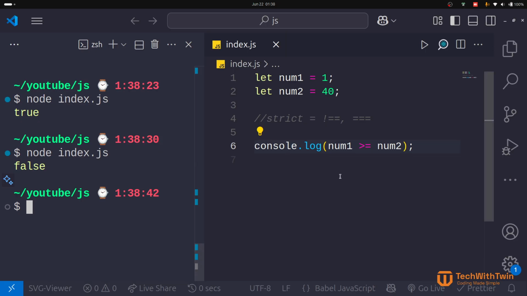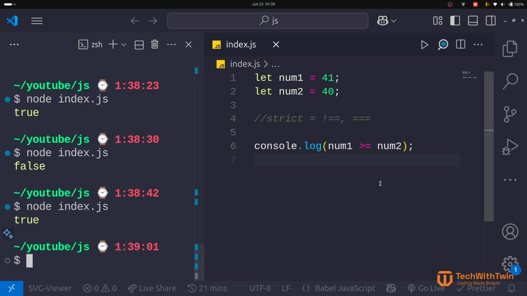So we still get false because num1 is not greater than num2 and it's not equal. So it means if num1 was 41, so we say num1 is greater than num2, but this one carries both. So it can either be equals or greater. Then it gives us true.